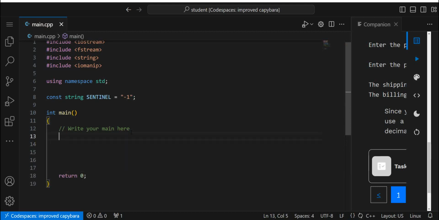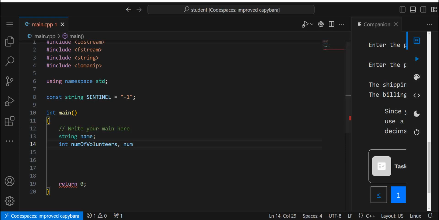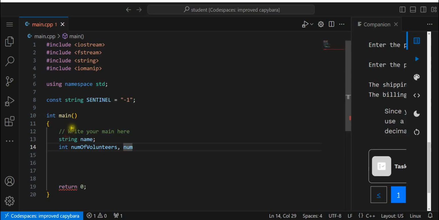So first variable, let's go string, and let's make it name. Then let's do some integers. First one, number of volunteers, num of volunteers. Okay, let's comma. Let's do num of boxed. Actually, no, that's not correct. Let's get that started over. Start that one over. See what I did wrong.